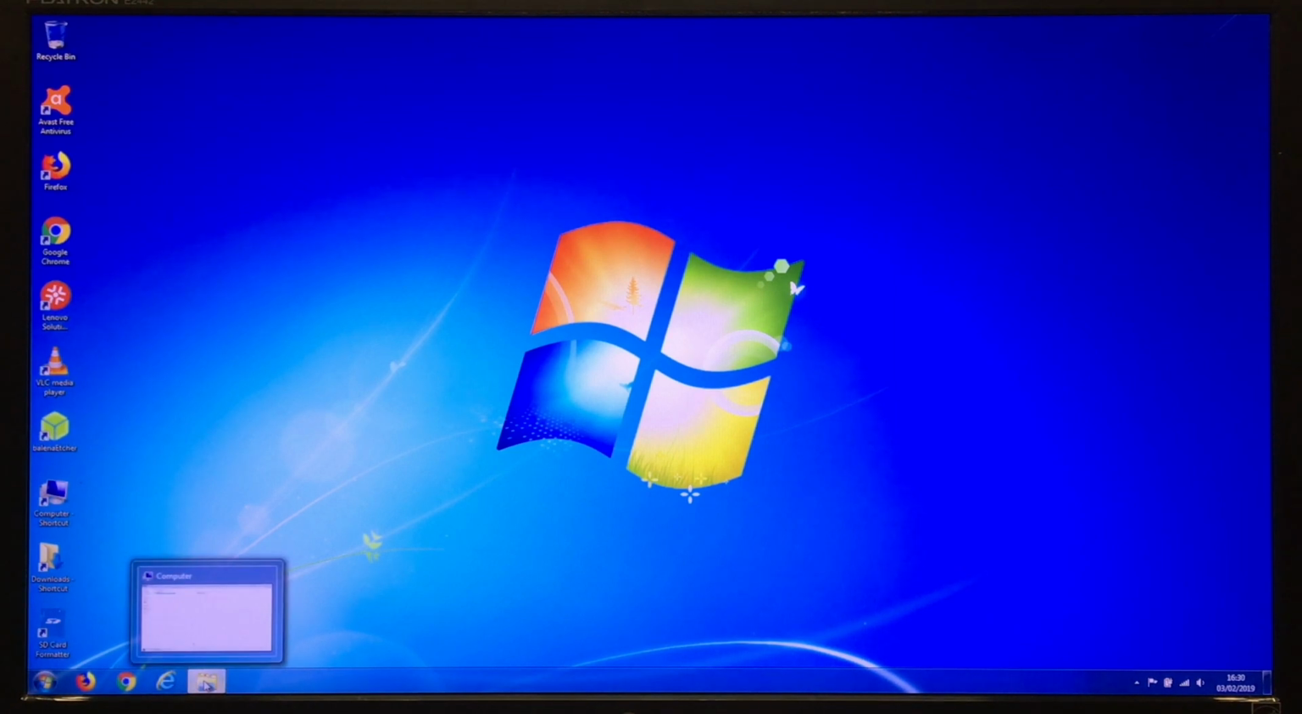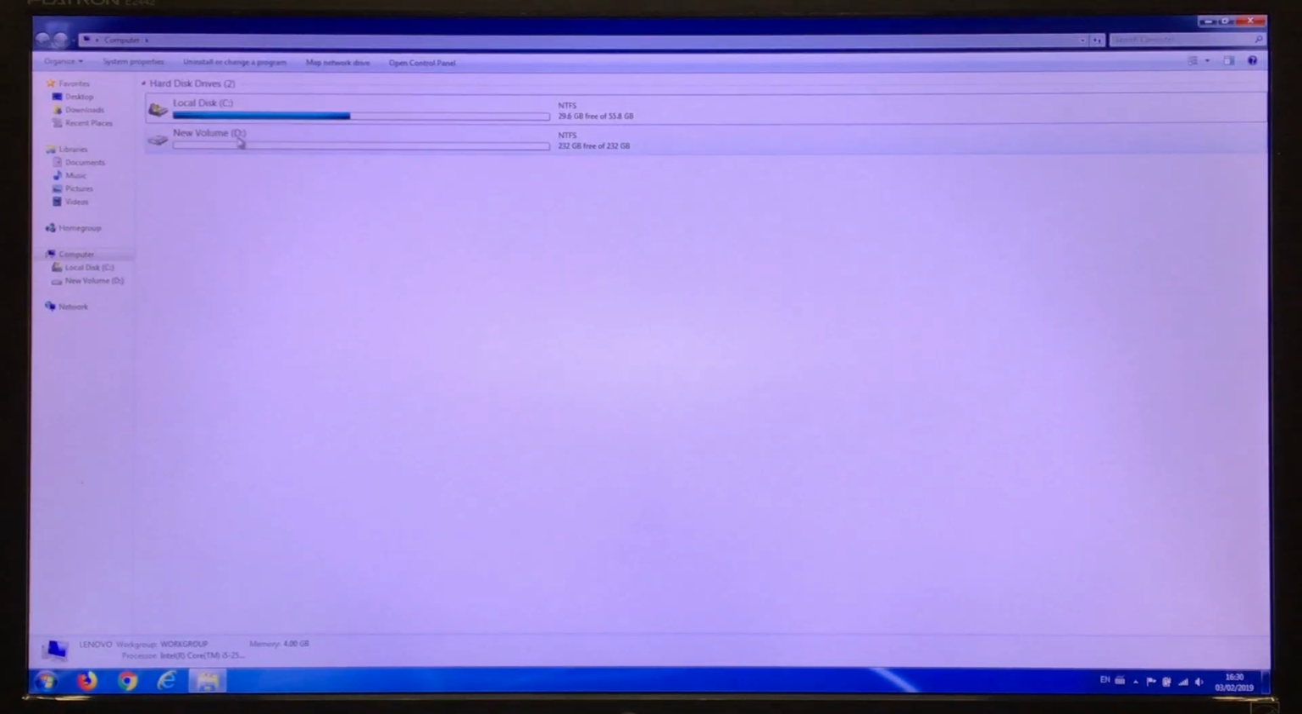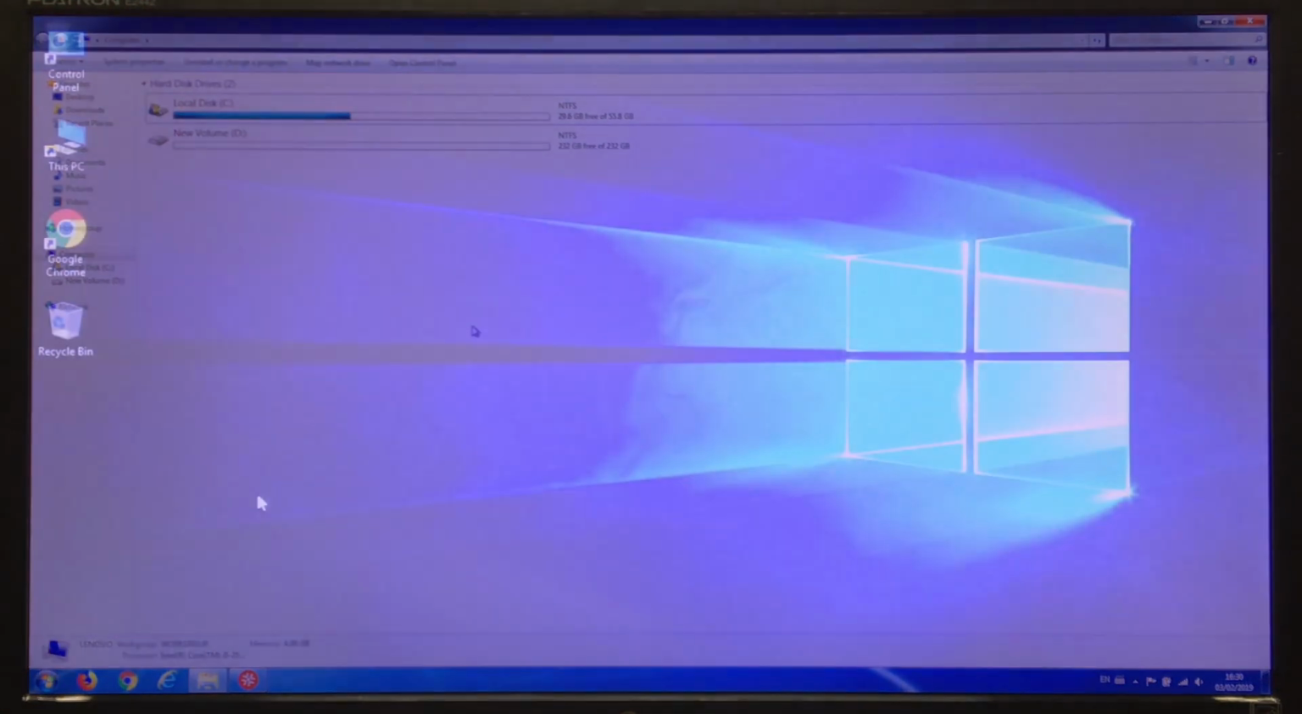And where we minimized, we go back again. And there you have it. It's now recognized your Xbox hard disk drive. And it's telling me there's 232 gig available of the 250 gig.